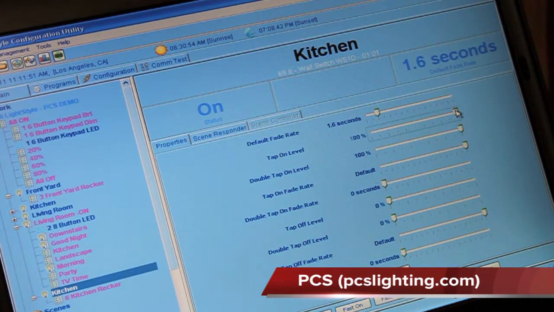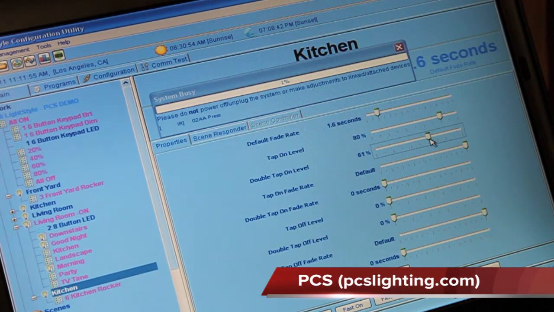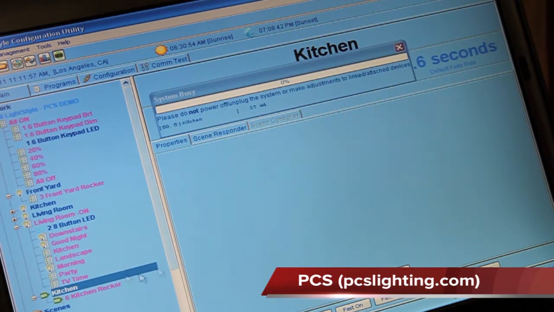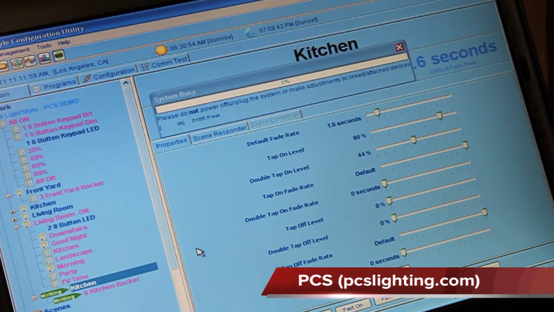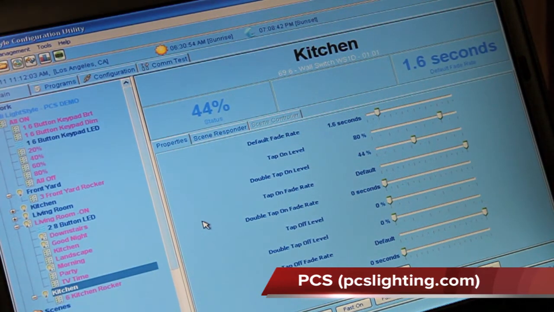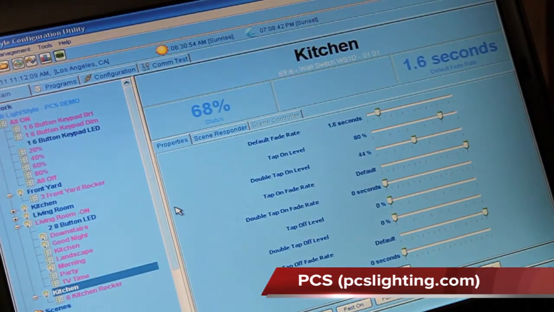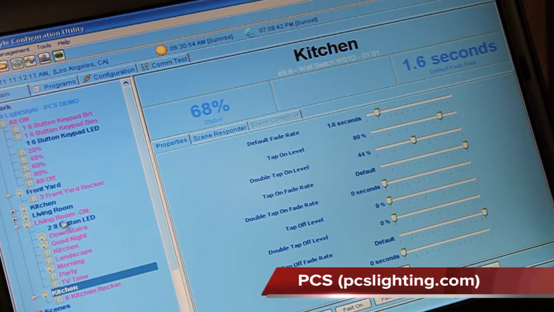But if I want my single tap to come on at 90%, my double tap to go to say 50% or whatever, it's actually writing that down to the device in real time. And it now knows it's actually 44%. So if I brighten it up, I mean, it's pretty quick. Right there. Okay.